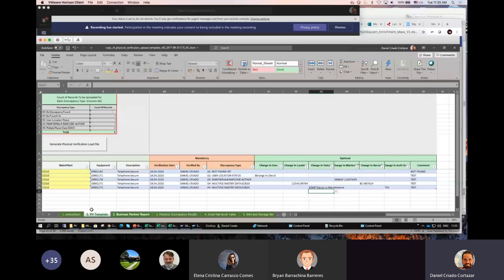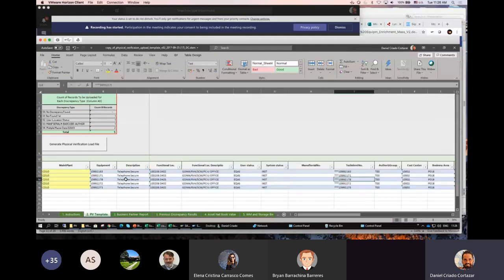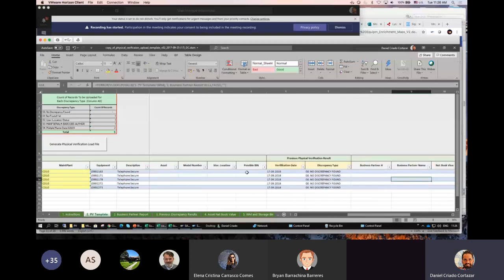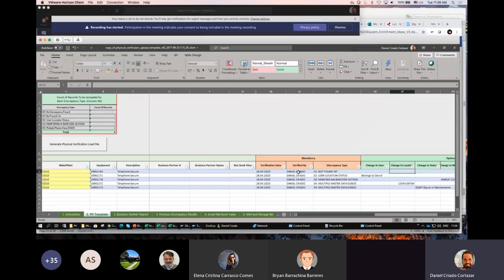All right, so remember at the end of the day, the important tab is the PV template here, because here is where you're going to have first information on the equipment and the equipment master records, what is in the system. Secondly, you're going to have information of the previous results of the physical verification process, okay? And third, and most importantly, you will be able to input your results as an SD8 in terms of discrepancies found in each of these pieces of equipment.